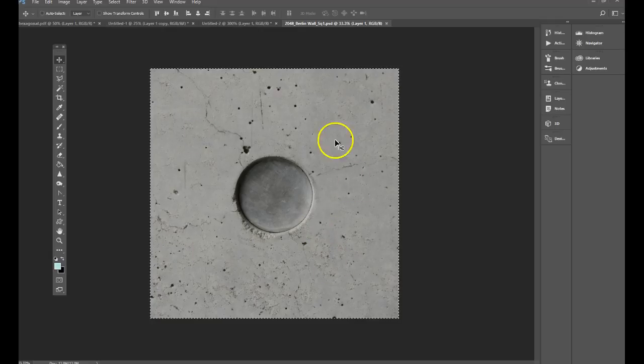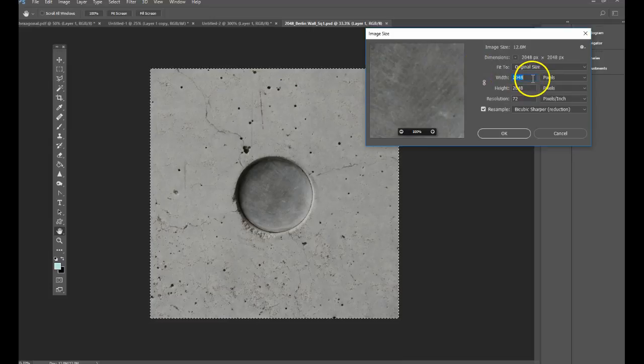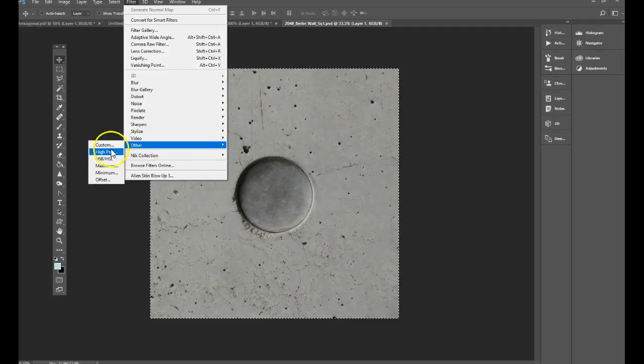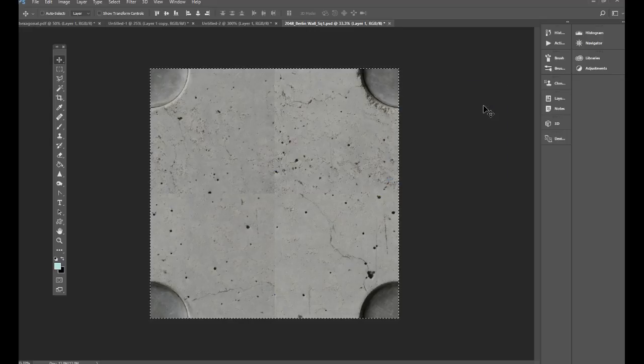Okay, so I'm just going to start with the photograph I've got here. And first things first, let's check the size of it. Image size 2048 by 2048, 72 pixels per inch. We'll need to know that information for when we use the offset filter. So let's apply that offset filter. Filter, Other, Offset, 1024, 1024. That's exactly what we want, which is half of the dimensions of the original image. Put that in there.